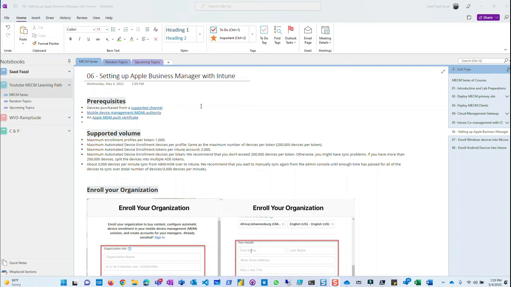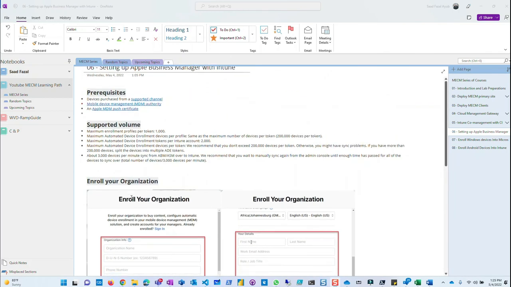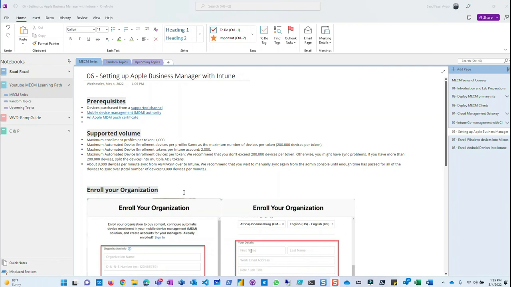Okay, so we're gonna catch up on prerequisites, then supported volume, where I'll just spend a few seconds, not going into each bullet. And then the enrollment method for Apple Business Manager, not the device enrollment. We're not talking about Intune at all here, we're only talking about the ABM. But once the ABM is spun up and ready to go, then I'll go over how to connect the ABM with Microsoft Intune for iOS devices.